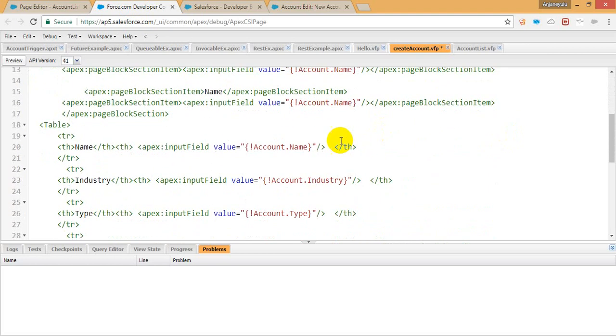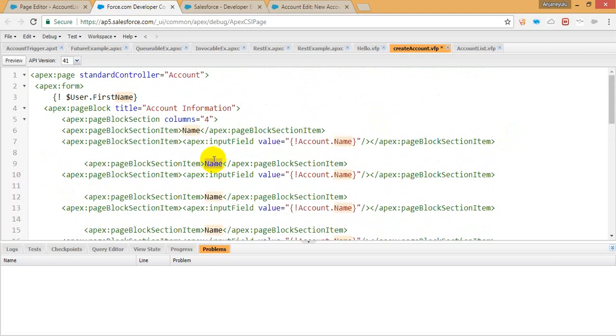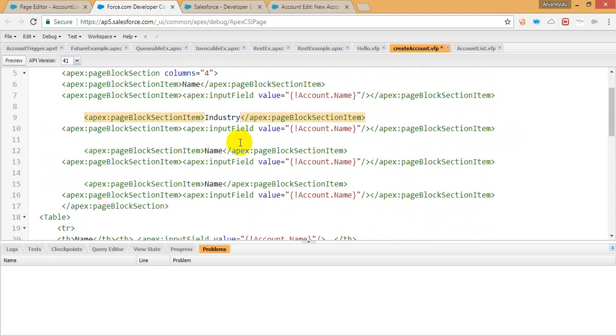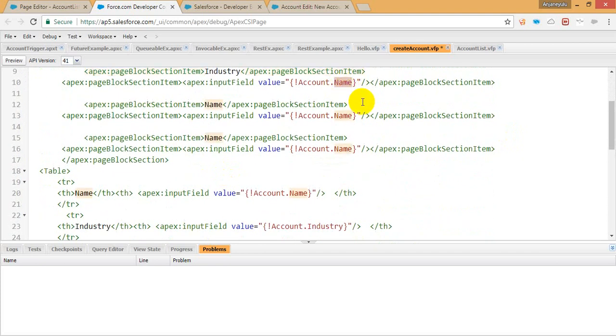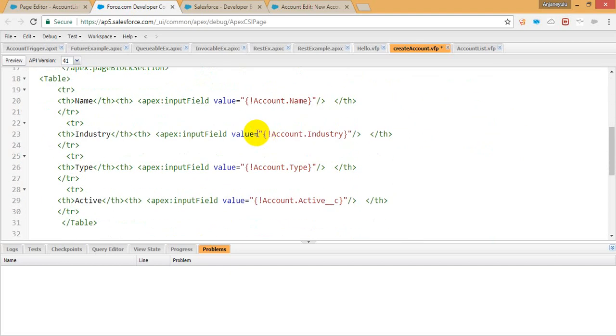So here I have given name, then industry. Okay, here for industry you have to give that industry, then type, you can give type. Here one more, what is active.